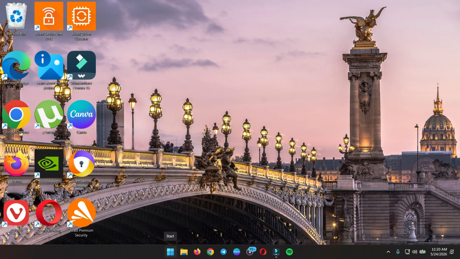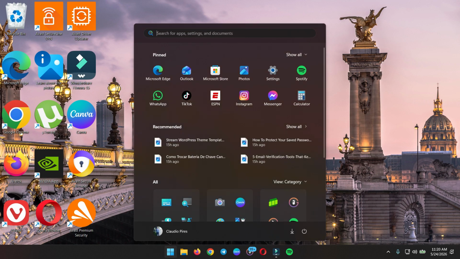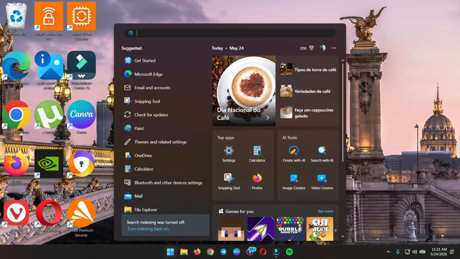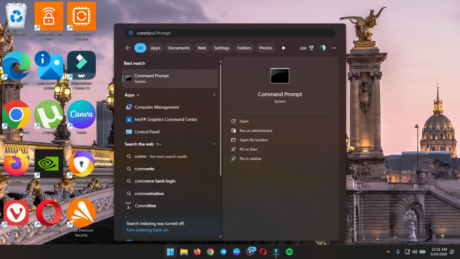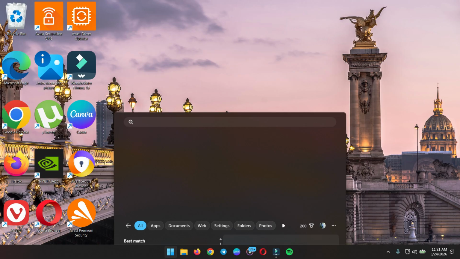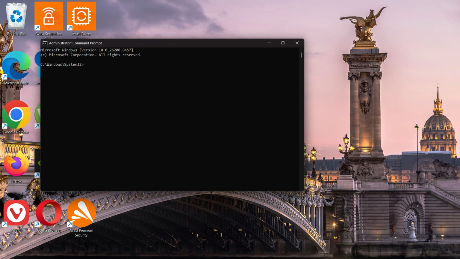After this, go to our Windows Start panel, okay? And right here into the search options, you're gonna search for command prompt, okay? Here's the guy that I'm looking for. It's very important that you run this as administrator, because if you don't do that, it won't work. Click on run as administrator, then click on yes to make it open.